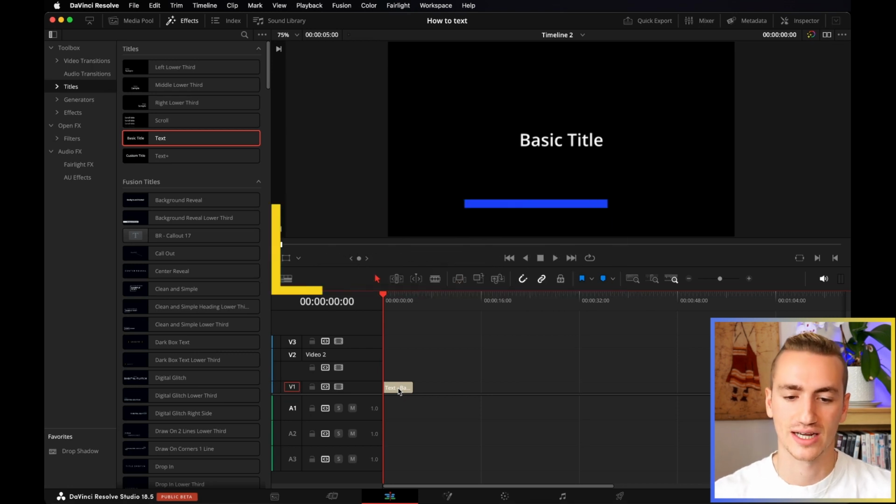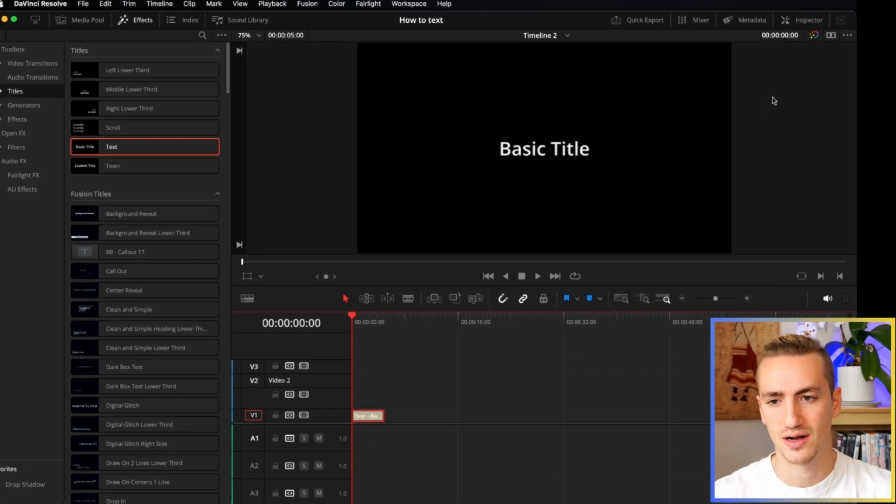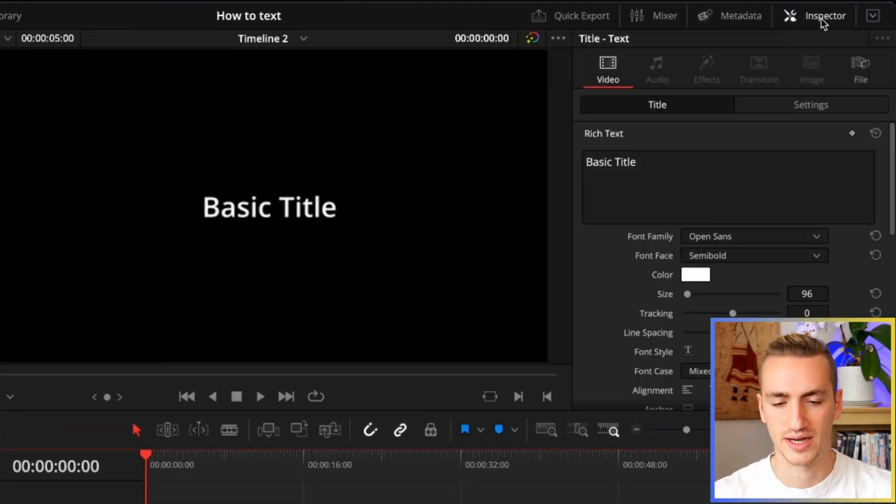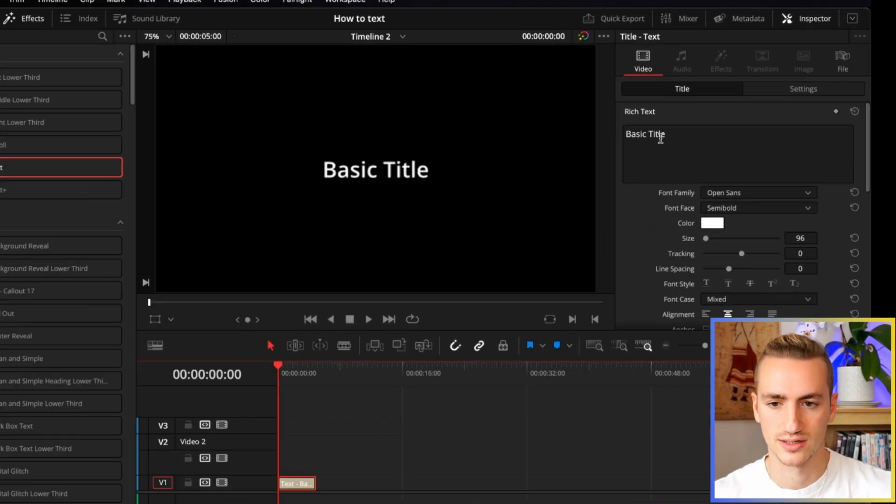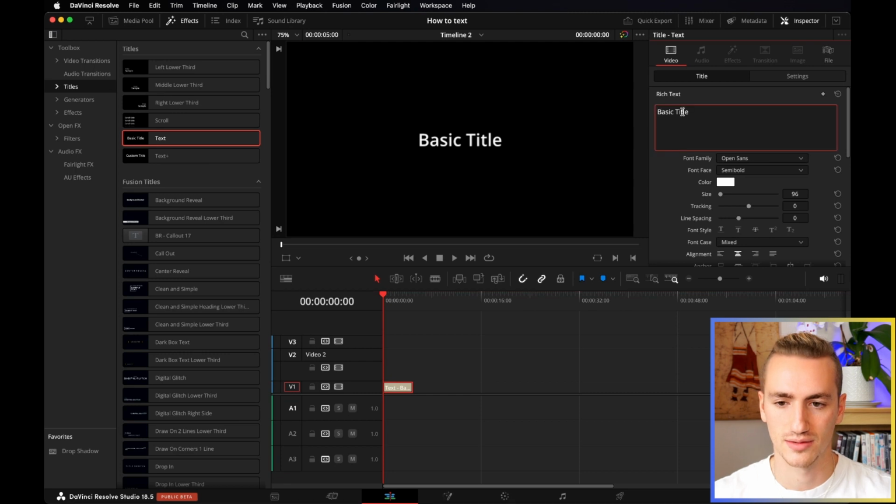So to do that, we're going to click on text so it gets highlighted in red, and we want to come to the inspector. Up here in the top right, click Inspector. This is where we can see all of the controls for our text. So I'm going to come in here and I'm going to type my new title. So we can change any text that we want.